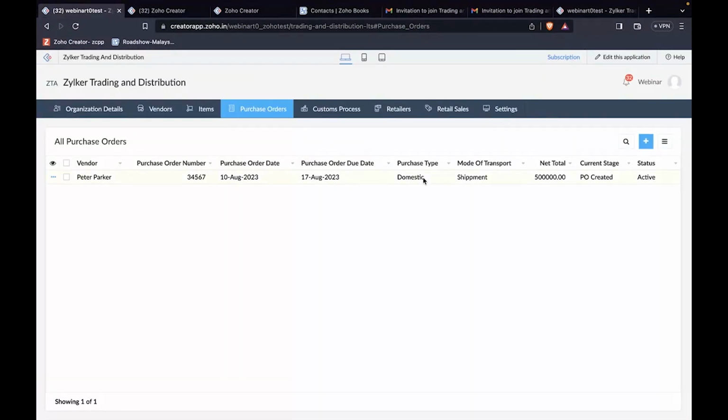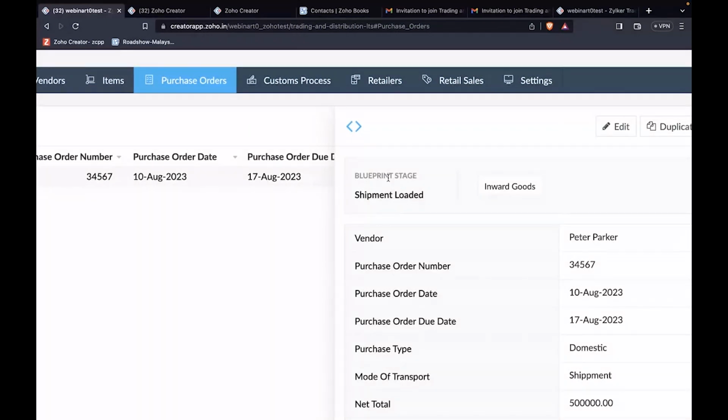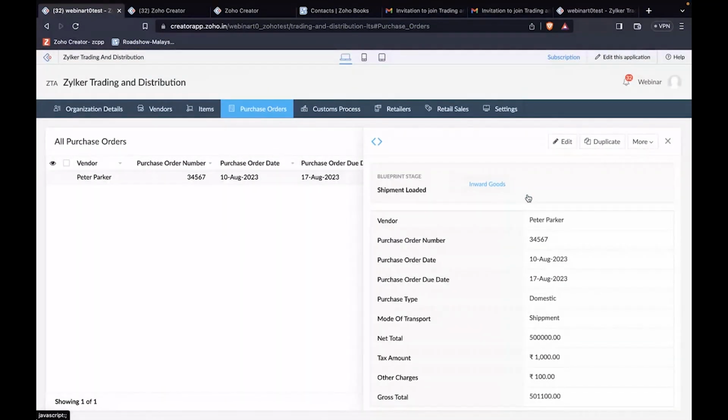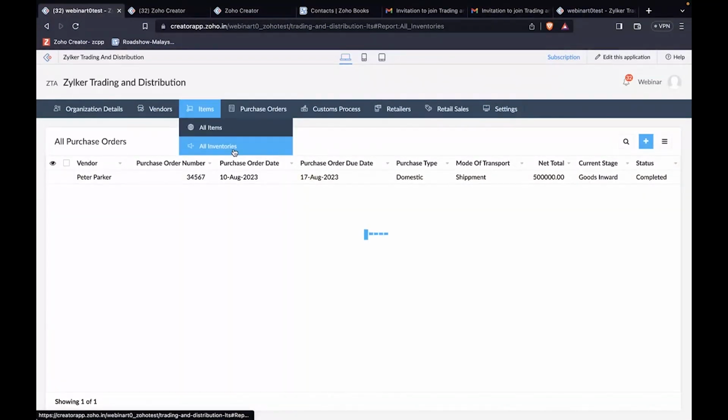Let me click on domestic over here. And if you see over here in the org users blueprint, we have the inward goods. This means that the shipment has reached the warehouse, and once the shipment is loaded into the warehouse, we have to update it in the inventory, right? So for that, we'll have to click the inward goods blueprint stage, which would move the current stage to goods inwards. Once the goods are moved inwards, let's go ahead and check into the inventory.